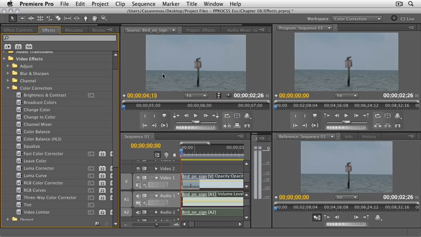Ideally, the source panel is going to show us the original, untouched, uncorrected image. The program panel is going to show us the image as it is color corrected, and the reference monitor is going to be our visual indicator of the legality of our colors. In NTSC, which is the standard that I am using here, I am in the United States, some colors are not legal, even if they are capable of existing in the RGB format.